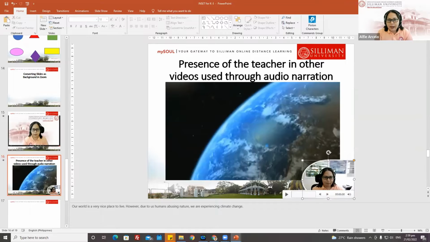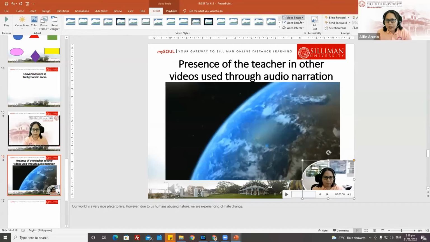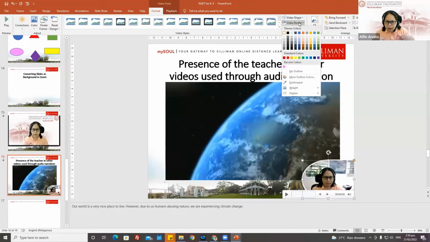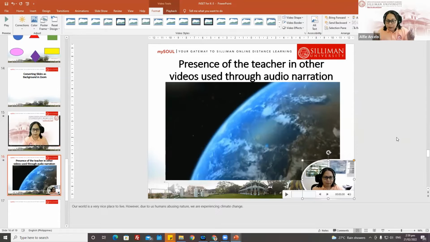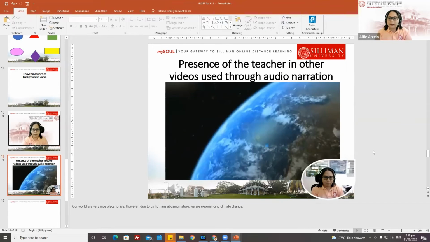And then what's more, we could also click on format again. Video border, if you want a highlight, you can do that. So you could just click on any color and then I just placed a bigger, thicker line on that one. So that is what you can do. You can place the noun on the left and the video on the right. That's for later, sir. Okay.